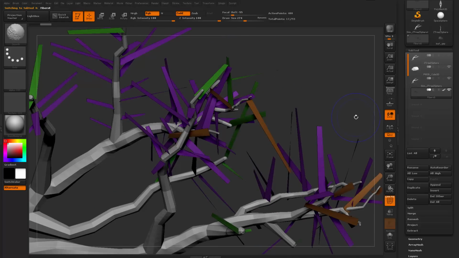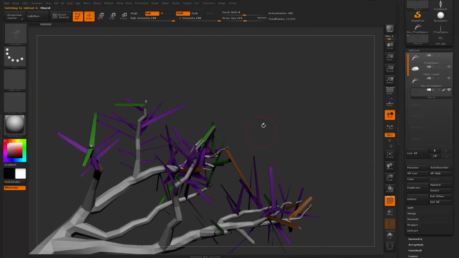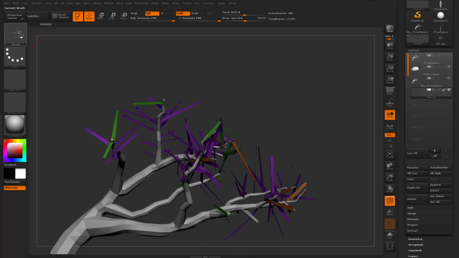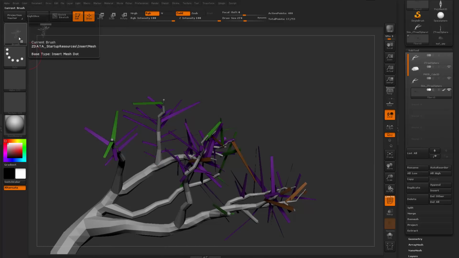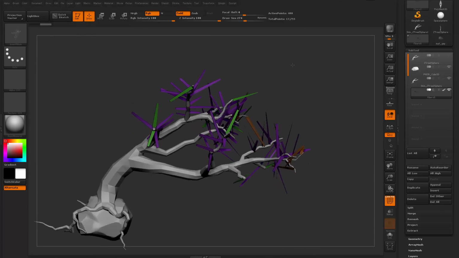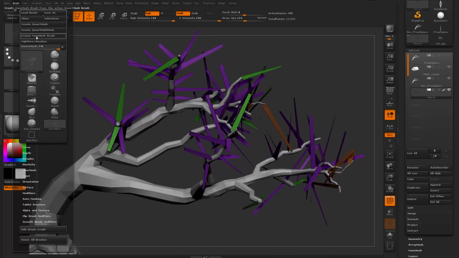Okay, so to replace or to populate our leaf geometry on the Fiber Mesh, what you can do now, remember, have your insert mesh brush selected, which is the brush we created earlier using the geometry we created in Maya and imported into ZBrush. You can go to brush again and then create nano mesh brush.